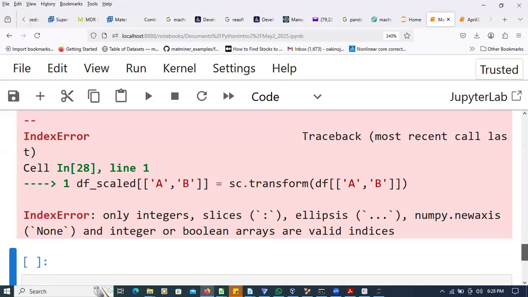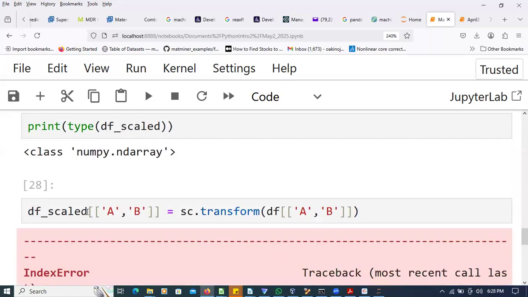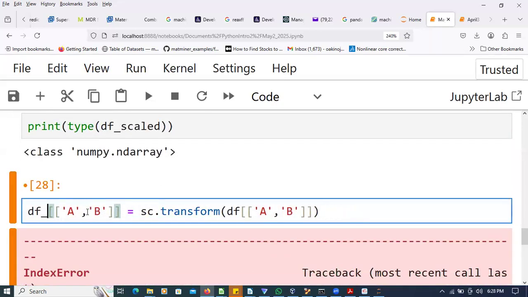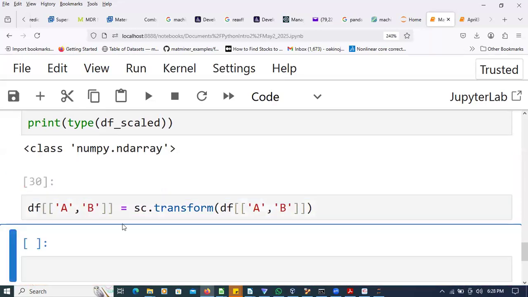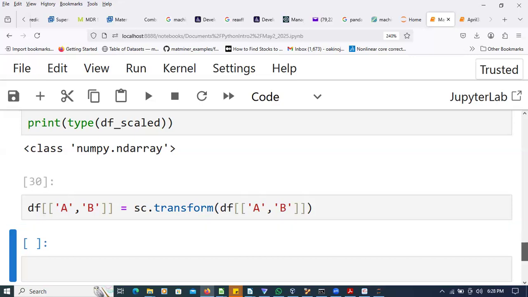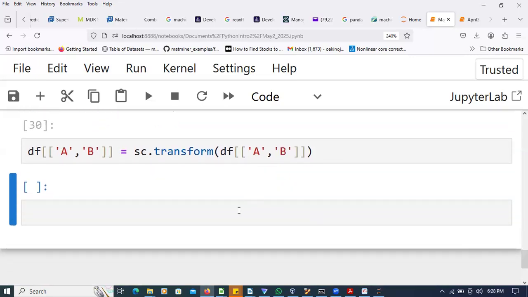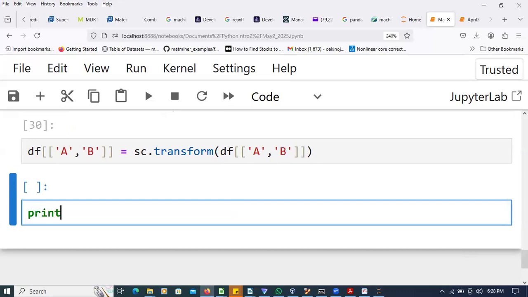Let me try something else. Maybe here I should have called it df. Okay. I think maybe the issue was because df scaled was not a pandas data frame. So what I did now was, I've changed the columns of df from what you had originally to something else. Okay. And the something else is similar to, okay, what we saw before.